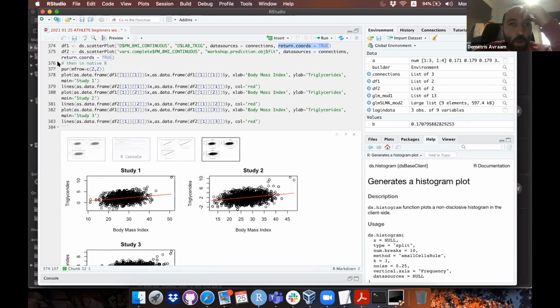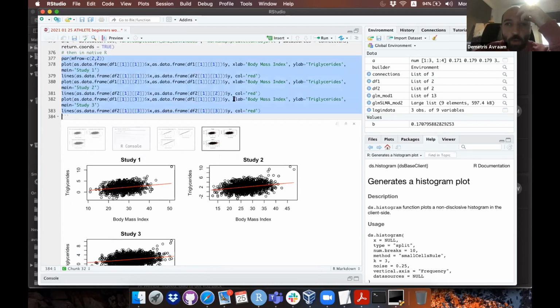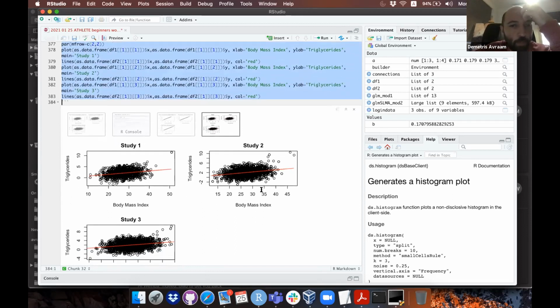So if you run this block of code, the part here is in native R. Nothing is done with DataSHIELD, so you can do whatever you want here. You can change the axis labels, the titles, whatever you want, you can do it in native R. And we can see here that we have the original data points, which, if I remember what I told you, are slightly anonymized, and then the best fit for each study.